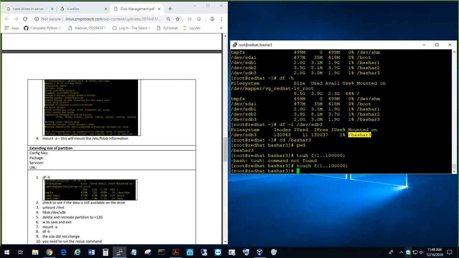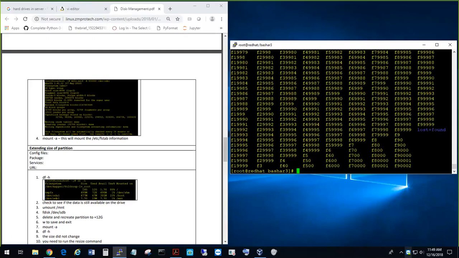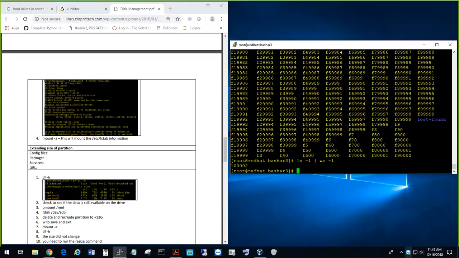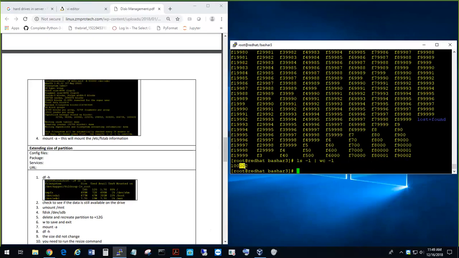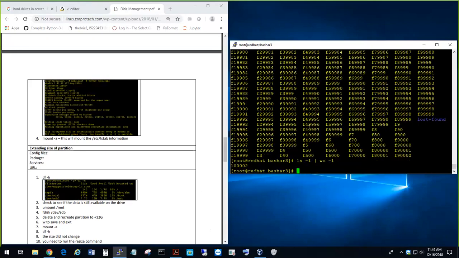Look at that. It created 100,000 files in here right now. How do you verify? Well, we have 100,000 files in here right now, okay? And then let's do df -h.